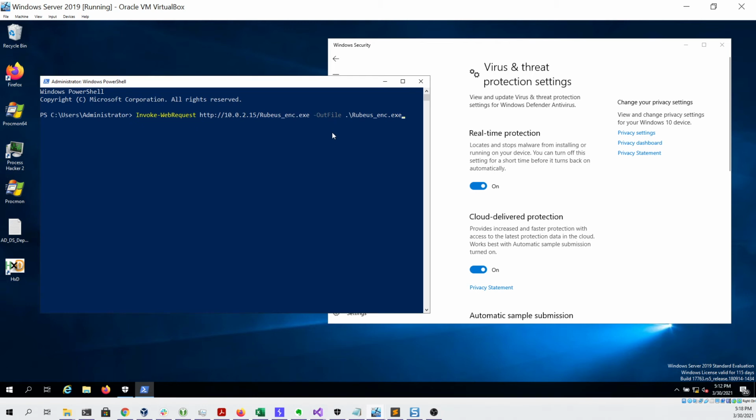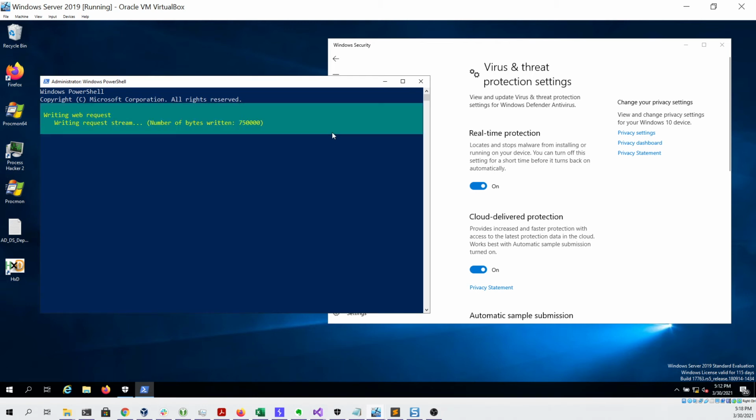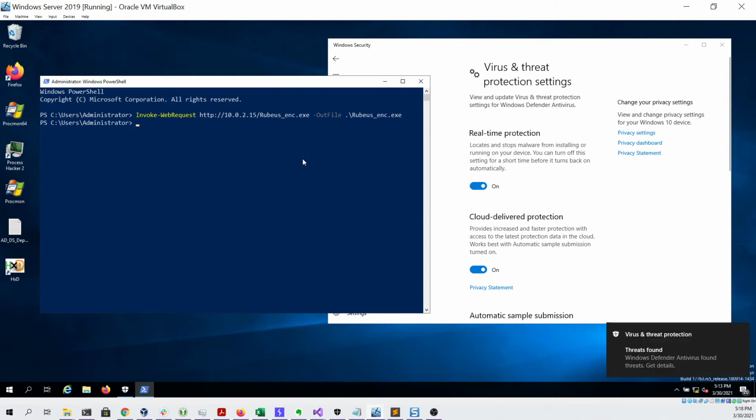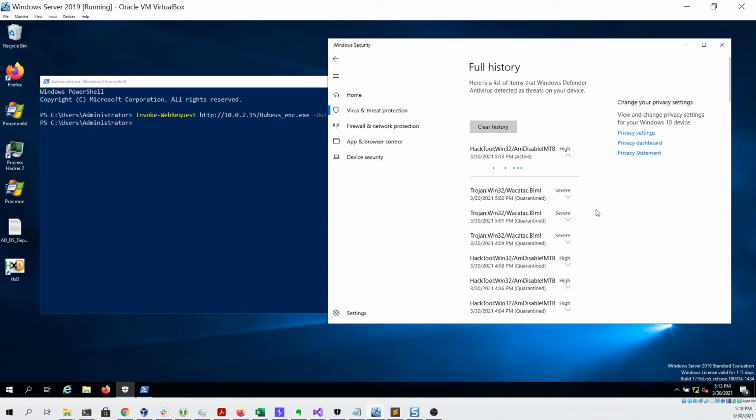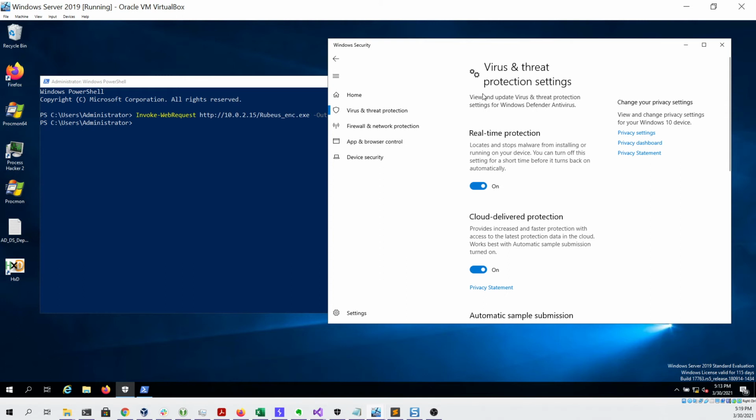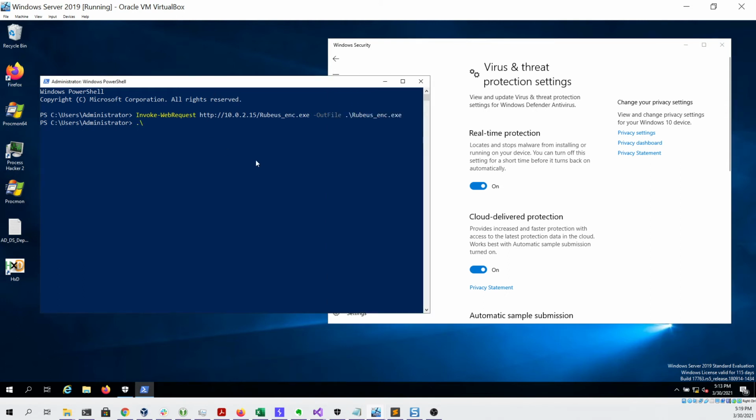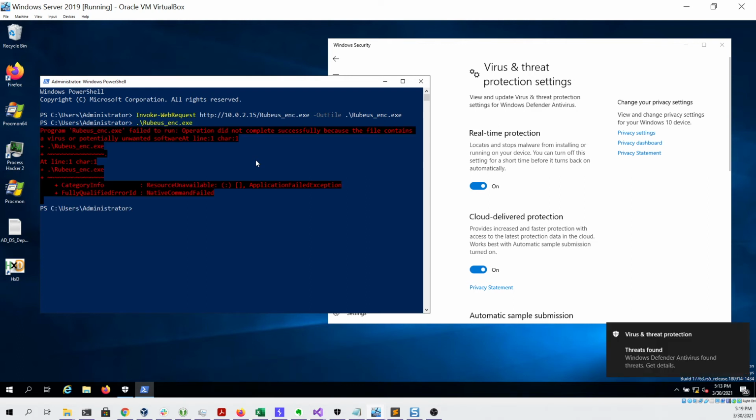So let's try that out. So hit enter. And we can see that Defender gave an alert on the bottom right hand corner of the screen, and it's being detected as an AM disable. So the old version, if we try to run it, it will also print a message saying that the operation could not complete because the file contains a virus.